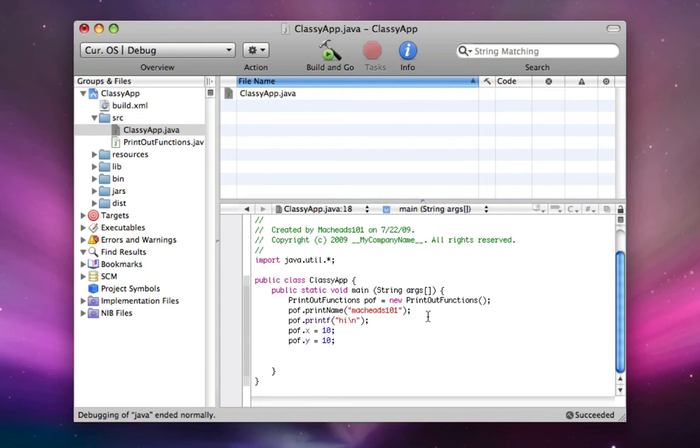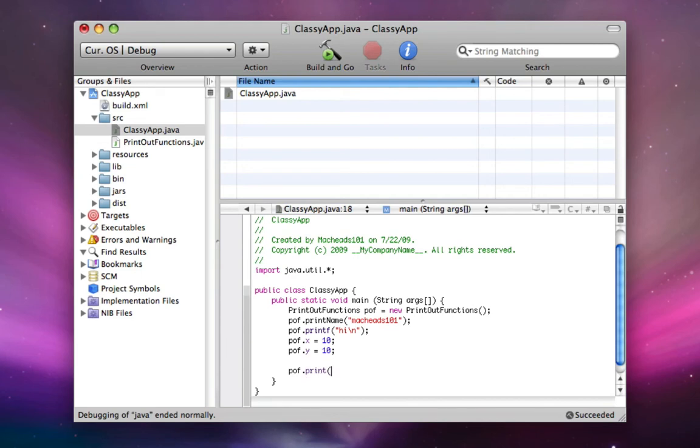So that way, this way I can just do POF dot print y plus y, x plus x, and then I'll do another \n. And the way this will work is it'll print out 10, 10, and I'll make this 12 or 14 or whatever.